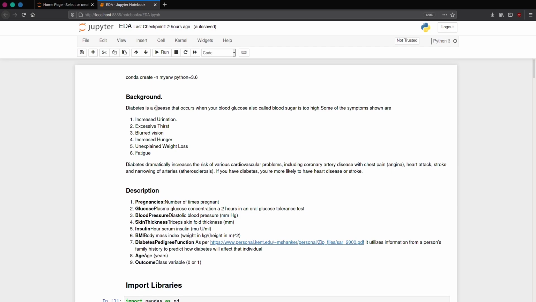So let's see what the features in our dataset are. The first feature is pregnancies, which is nothing but the number of times a woman has been pregnant. Then glucose level of the body, blood pressure in millimeters of Hg, skin thickness, that is tricep skin fold thickness, then insulin, then BMI, that is body mass index, and diabetes pedigree function. As per this survey, it utilizes information from a person's family history to predict how diabetes will affect that individual. Then the next feature is age, and then comes the outcome, that is our target variable.